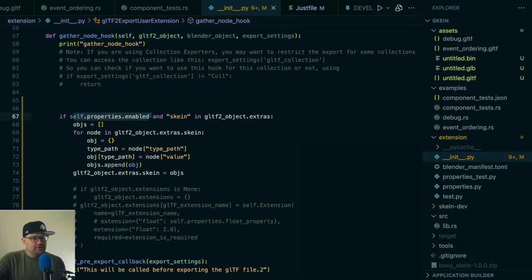If our extension is enabled and we have this key in the extras, I think this might throw if there is no extras. So TBD. I don't think we can self.report here, but maybe we can.